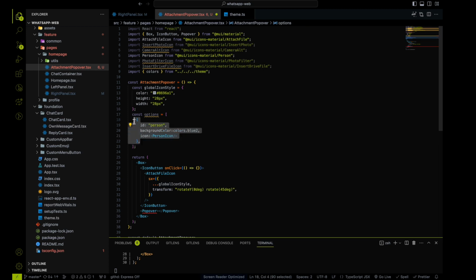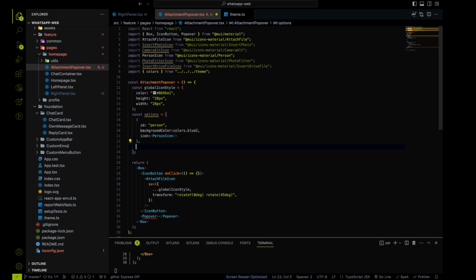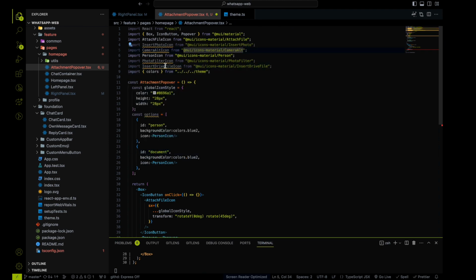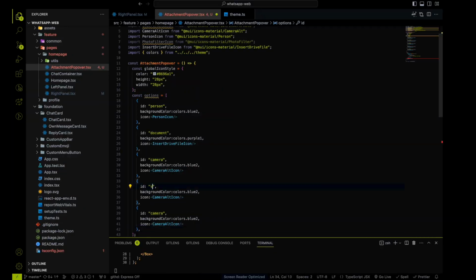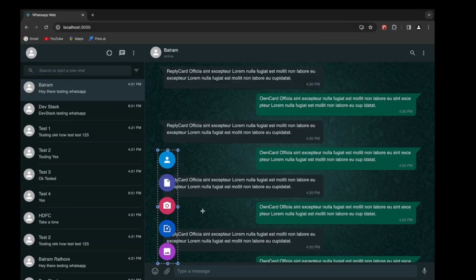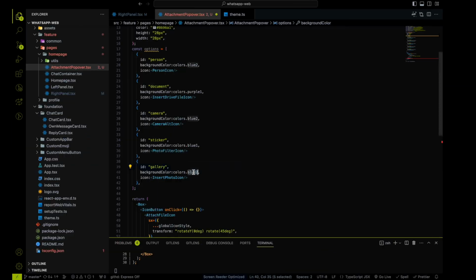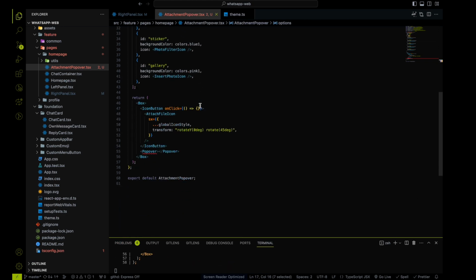And let's use the second icon as well. I have created this list of options. And in the popover I'm simply going to iterate this list of items.